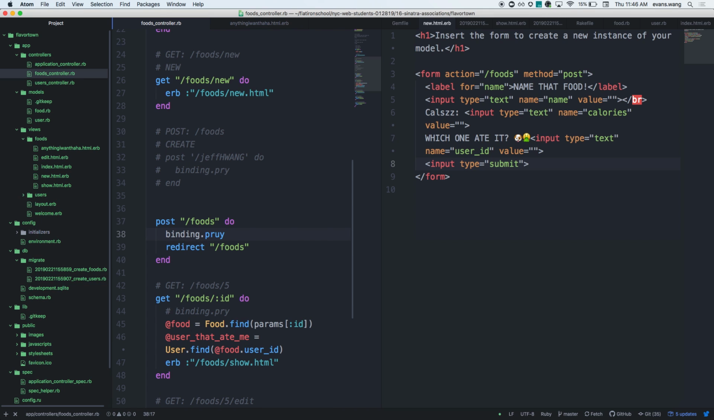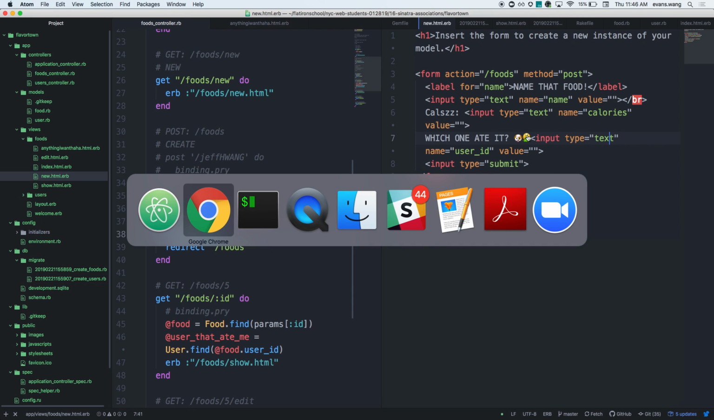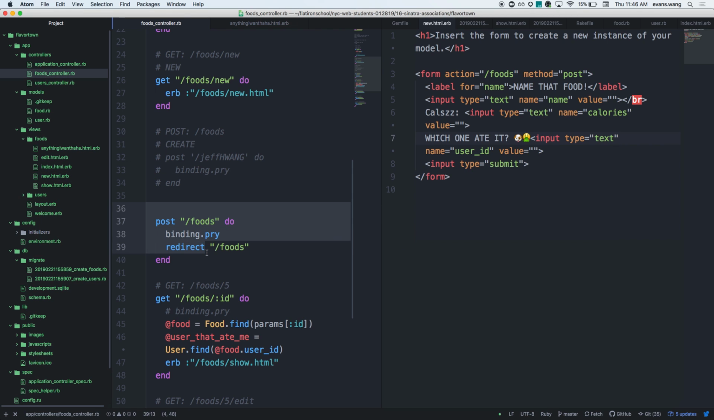Right? So, does everyone understand why I put this binding? I'm going to test when I submit this, it should hit this route, and it's going to pause. Every time I write some code, I should test. Right? I want to keep that feedback loop short.